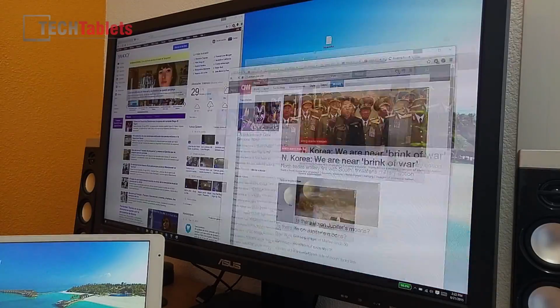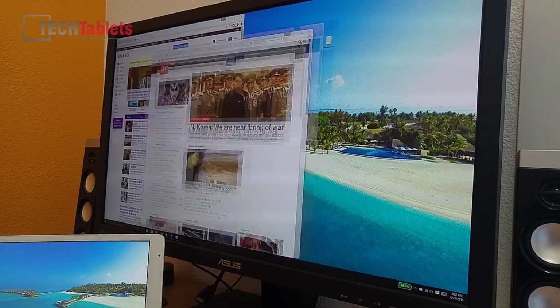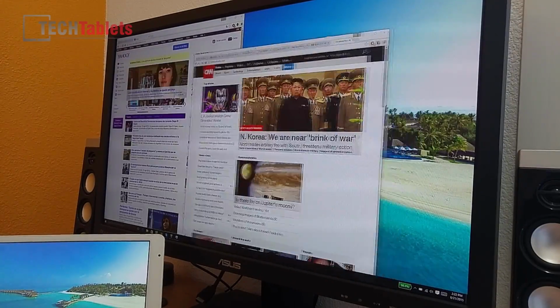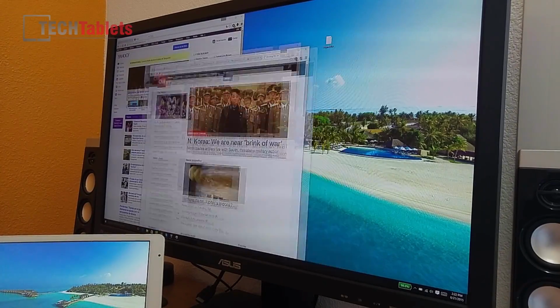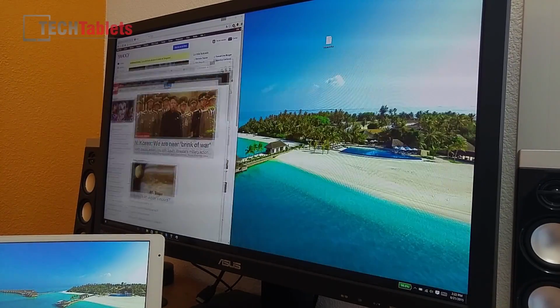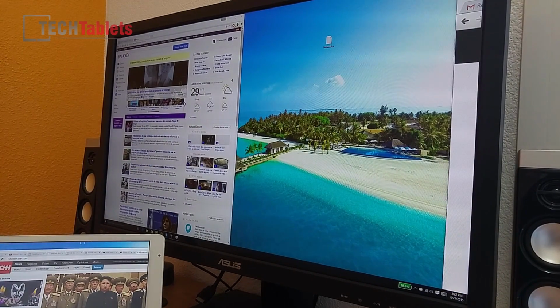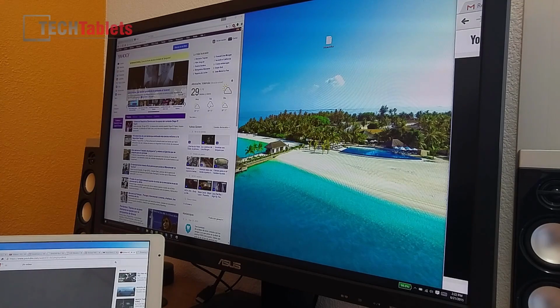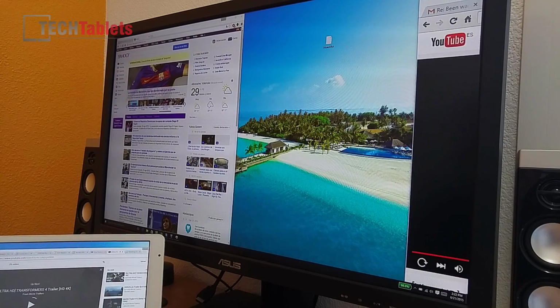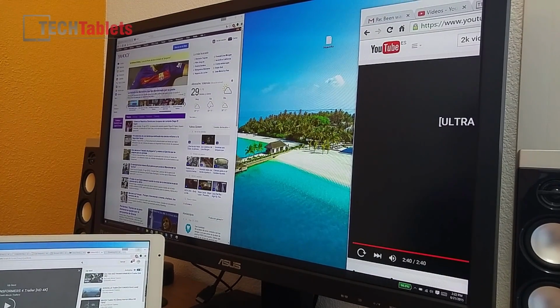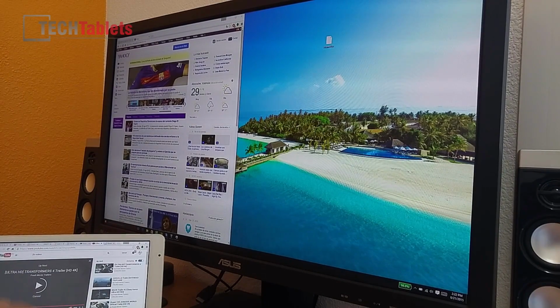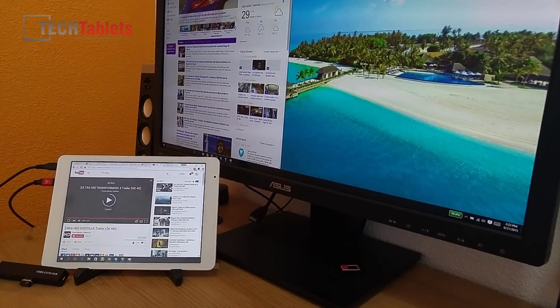Drag things around here. Now don't forget, I am running this in 2560 by 1440. Now if I drag that over to the actual tablet screen and see if I can full screen that. As you can see, now that's down here on the tablet, running that down there on the tablet.